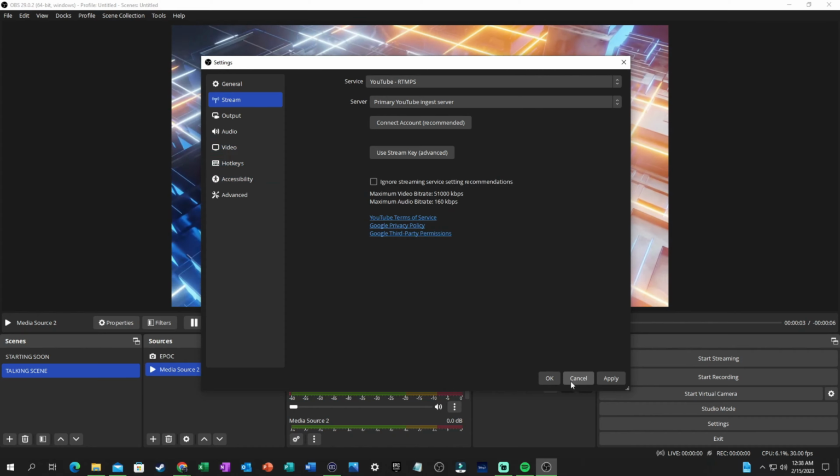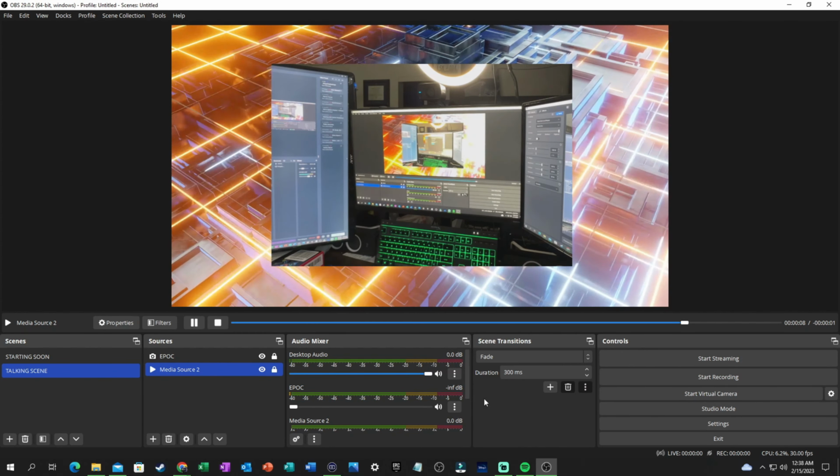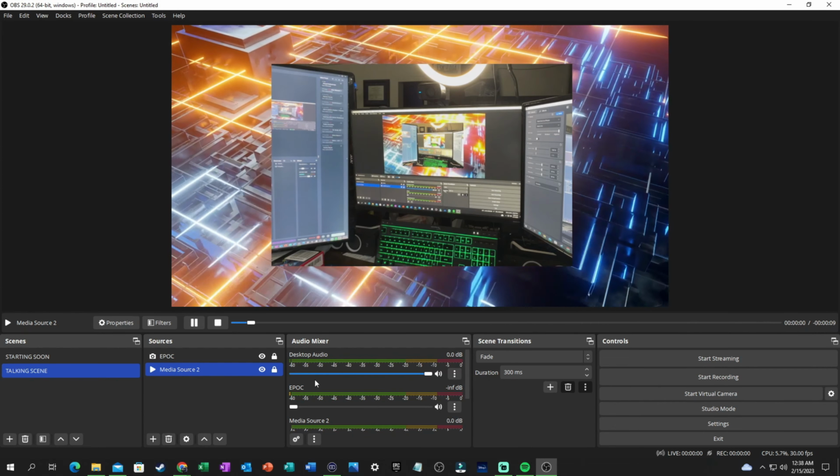But guys, this is a very quick look on how to set up OBS.